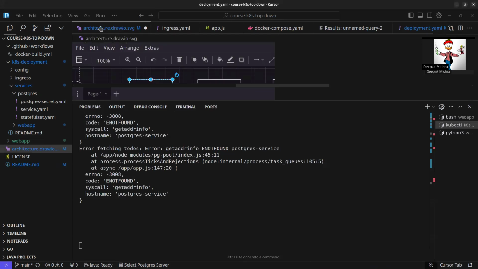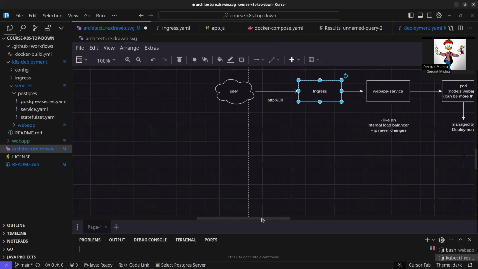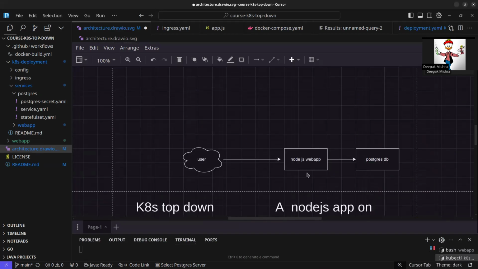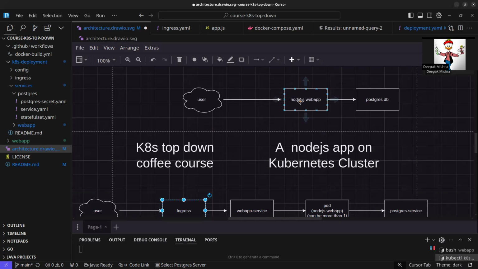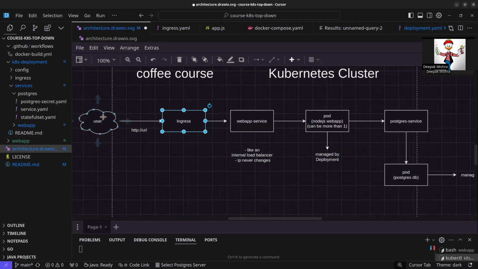Let's go back to the architecture and revise once again what we've done so far. So we started with this requirement. We wanted to deploy a Node.js web application which connects to a Postgres database server, and the user should be able to access it over the internet. We discussed the Kubernetes solution. The solution is user talks to a Kubernetes ingress. Ingress talks to an internal load balancer for the web application. This internal load balancer is formally known as a Kubernetes service within Kubernetes.